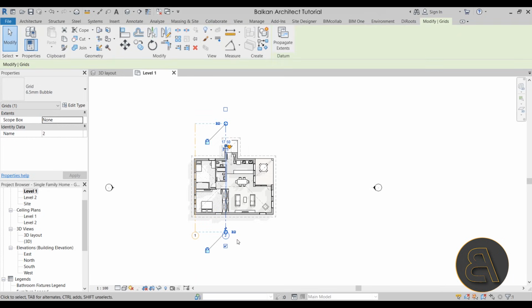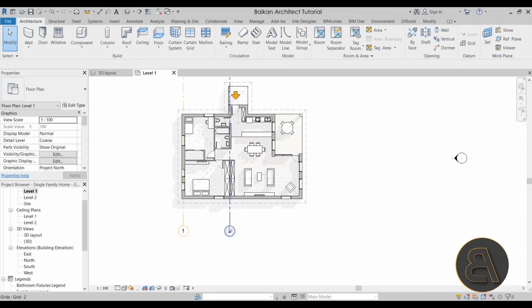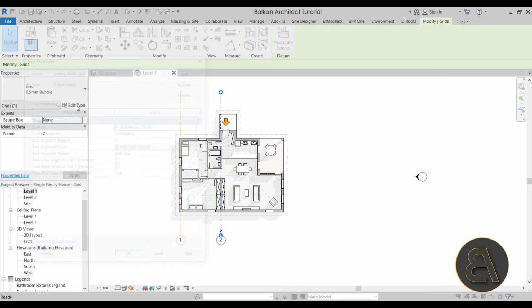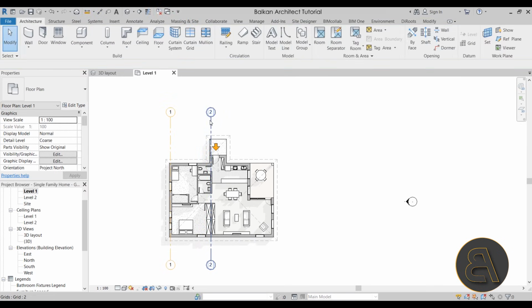Now, as I said, the bubble will only appear on the second grid, or will only appear on the second click. Now you can change that, and if I just select one of these grids and go here into edit type, you can notice that here in the type properties, just like on any other family, we have some parameters here, and then here you can see that we have the plan view symbol end one and end two. So the end one is the first click, and then the end two is the second click. So it's only checked on end two, but if I decide to check it on end one and hit apply, now we're going to have these both on top and bottom.